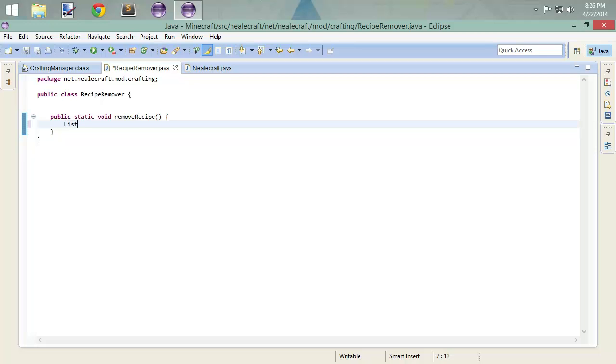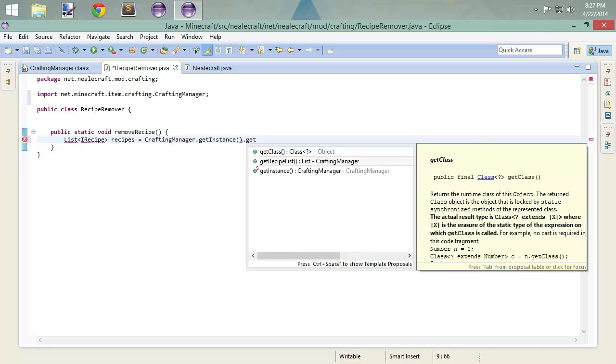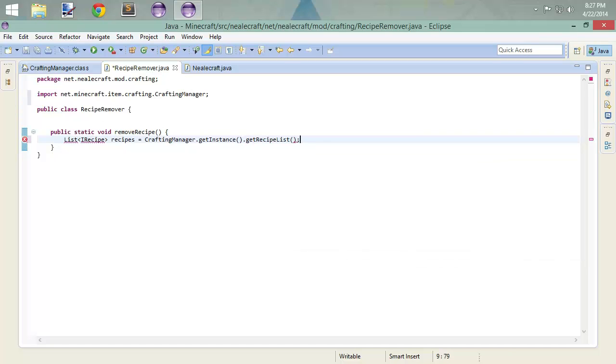So we're going to do list, and then chomp to the right. That's what we call them, like the alligators, right? I don't know what they're called. Brackets, something, IRecipe, and we'll just call this recipes, and this is going to be equal to CraftingManager dot getInstance dot getRecipeList, like so.